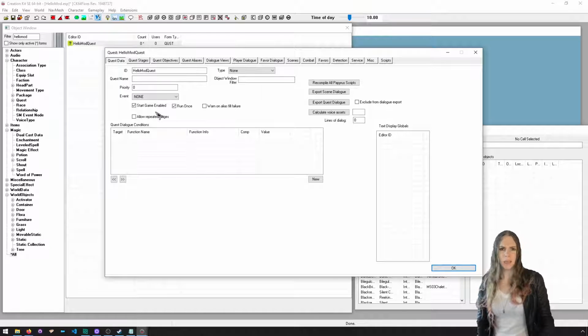Now, like I said, you can configure a quest to run as soon as a player installs your mod, and it'll just run once. Quests by default have this box checked, start game enabled, and that means that the quest will kick itself off as soon as the game loads. And run once means that it'll only do that once, which is what we want when we want to do something the first time the player loads your mod.